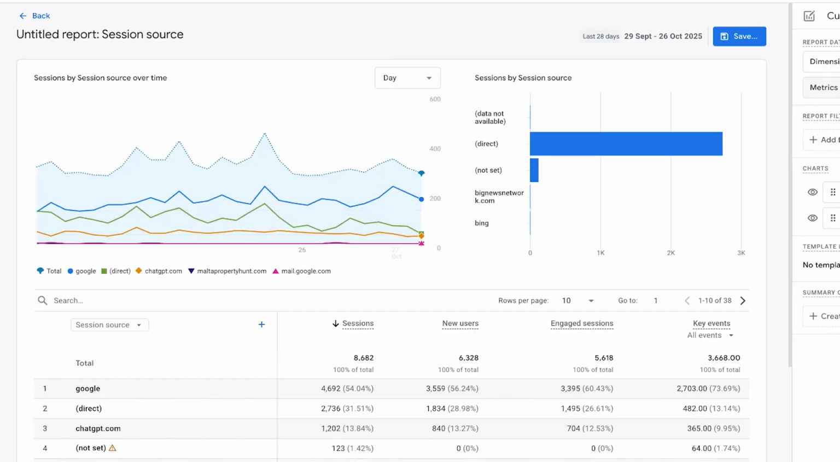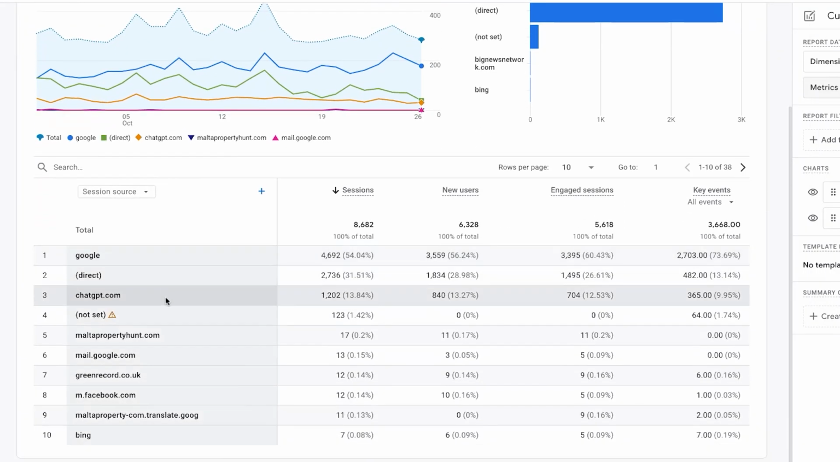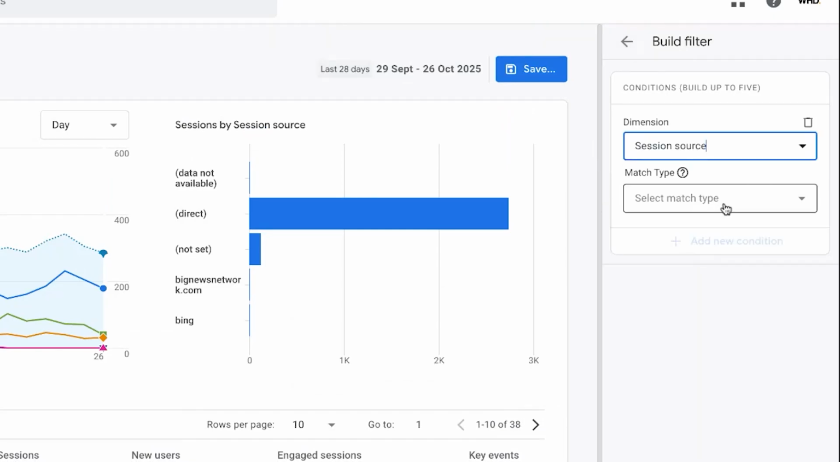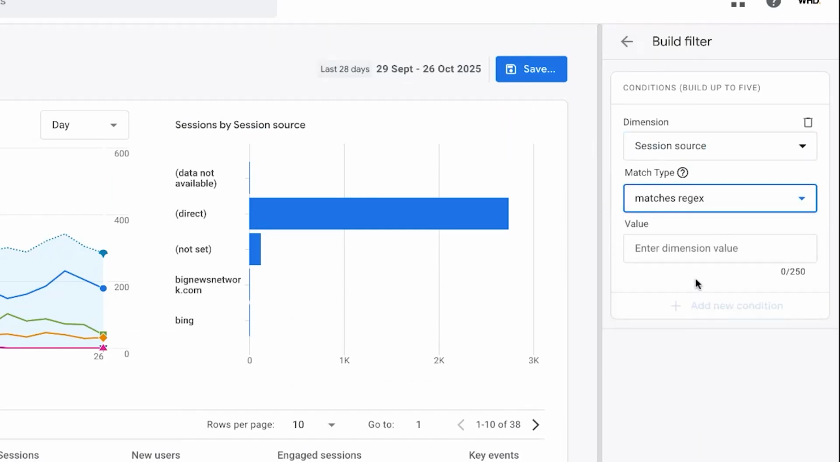Now that we've done this, you can see ChatGPT showing up on the left here, but there's a load of other websites that aren't even search engines, so we're going to get rid of those. For that, we need a report filter. The filter's dimension should be session source, and the match type should be matches regex. In the value is where you're going to put your AI search engines.